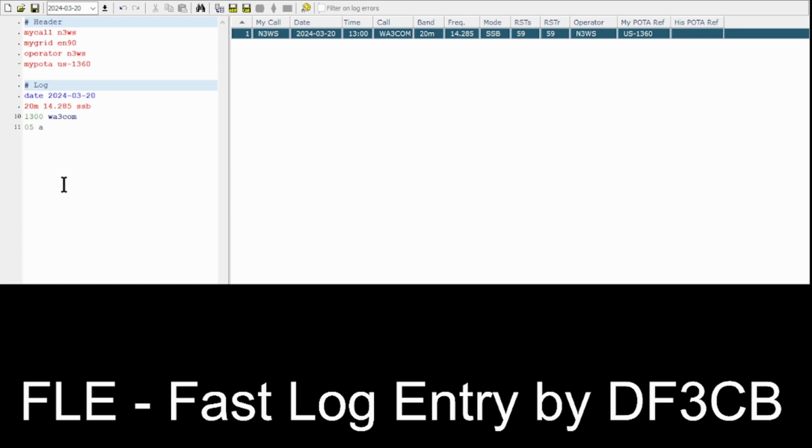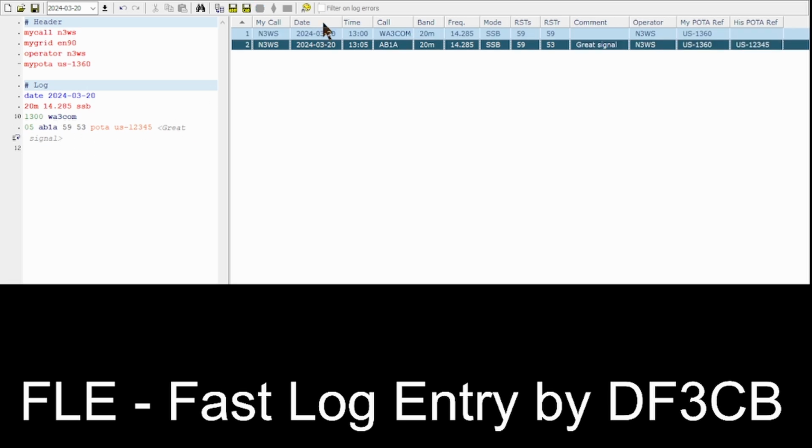Let's say I made a contact with Alpha Bravo 1 Alpha, a member of our club and a big POTA operator. I gave him a 5.9, he gave me a 5.3, and he was at POTA, and I'm just going to make something up here, US-12345, and it worked. Now, if I want to make a comment and say great signal, I just have to put that in brackets. And then over here, you can see there's the comment that I put in, and there is his park reference. And it's as simple as that.